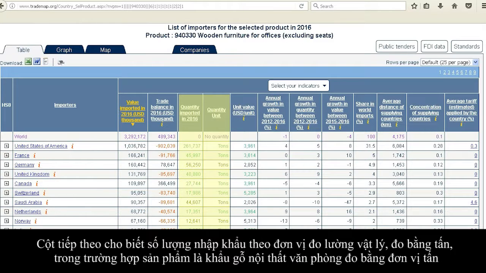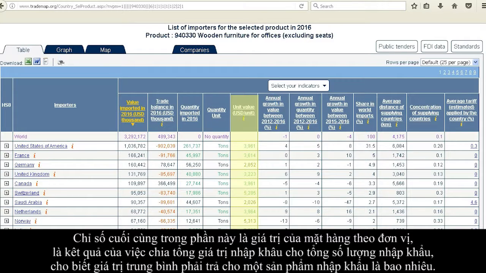The next columns show the import figure in quantity, which is the physical volume imported, in the case of wooden office furniture, in metric tons. The final indicator in this section is the unit value, which is the result of dividing the imported value by the imported quantity, which gives an average price paid for that imported product.